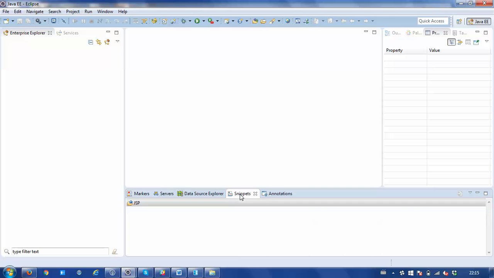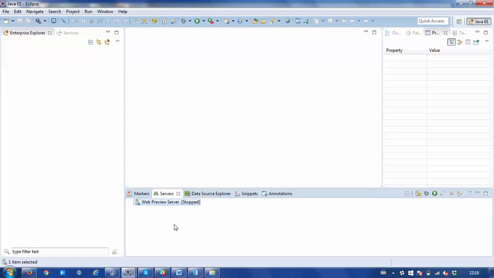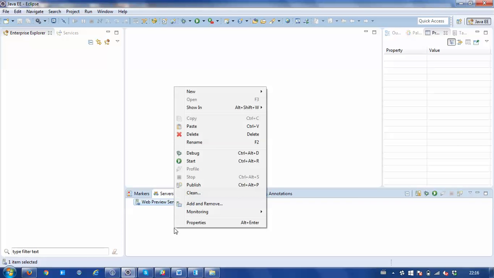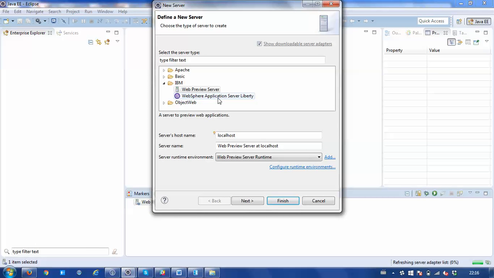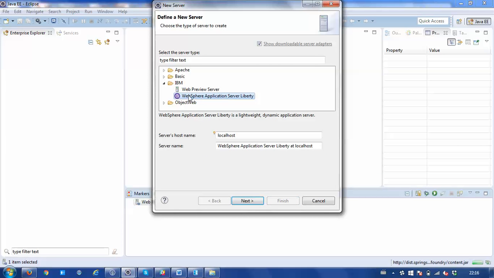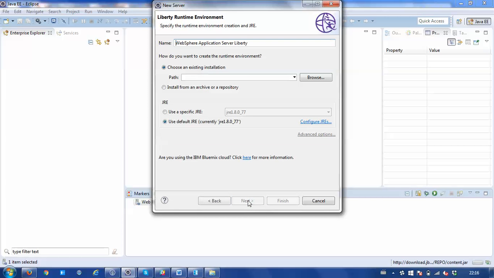We've got a snippets panel, and the main one that you'll be using is the service area. We've got a local web preview server there. Really, if you're going to do any development, you'll want to add some kind of other server on there. Now that we've got the Liberty plugin, if we right click and go to new server, then we've got an option for WebSphere application server Liberty. So we can select that.